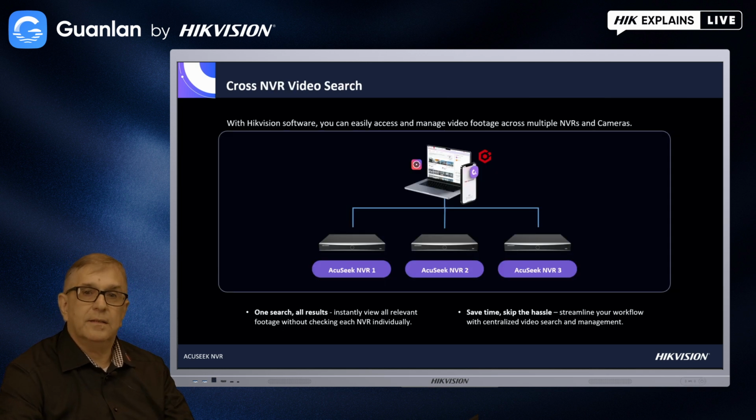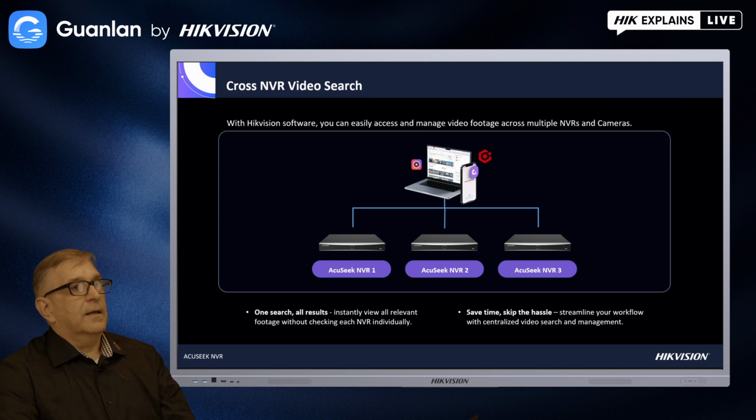When utilising Hikvision software, you can easily access and manage video footage across multiple NVRs and cameras. So one search instruction will result in providing the required search criteria across multiple devices, as illustrated in this slide. This can save you time if utilised with AcuSeek. Again, this function does not use any cloud-based large multimodal AI model. This function is contained within the hardware.